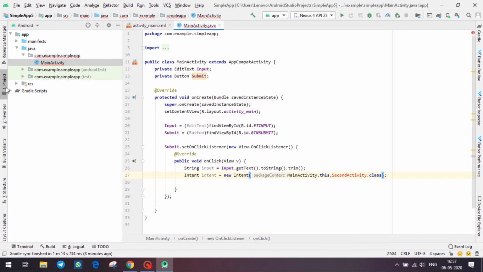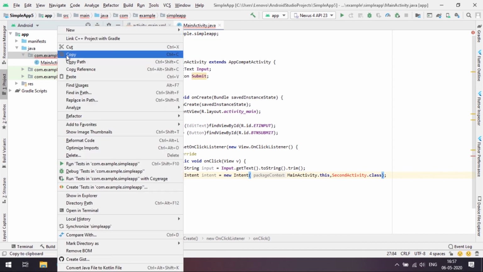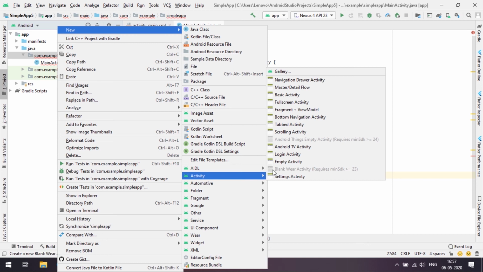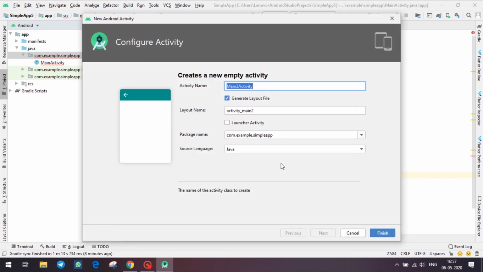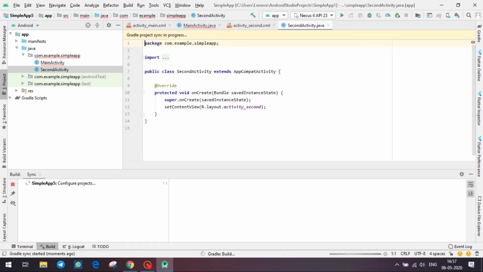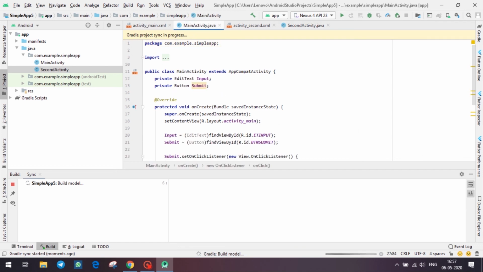So for that, go to project app Java. So right click here, then new activity, empty activity. I'll call it second activity and finish. So this is our second activity, guys. This is our main activity, so we'll send the data from this to the second activity.